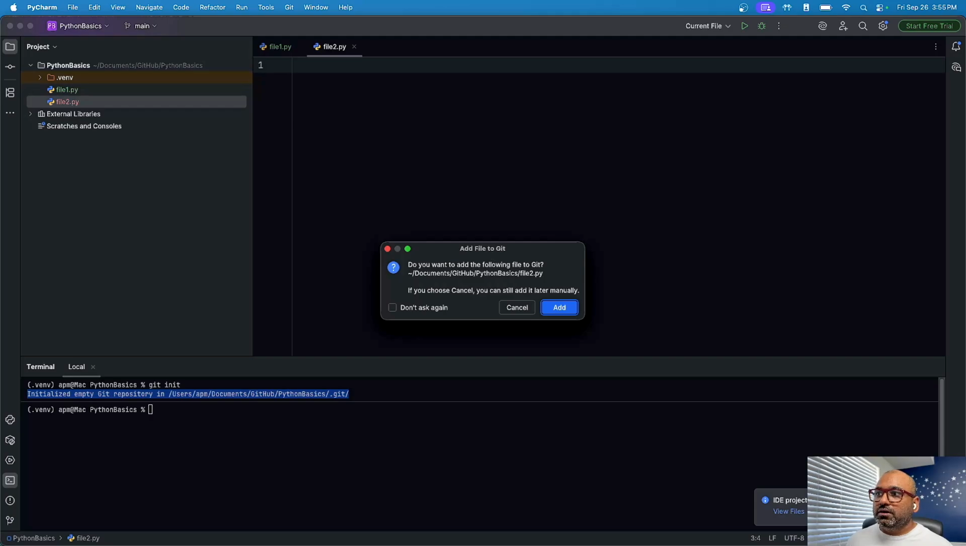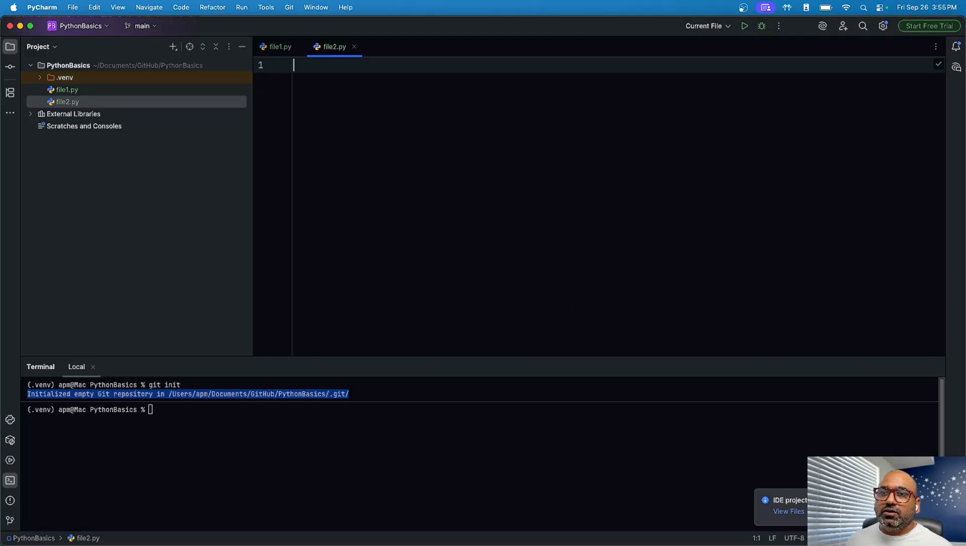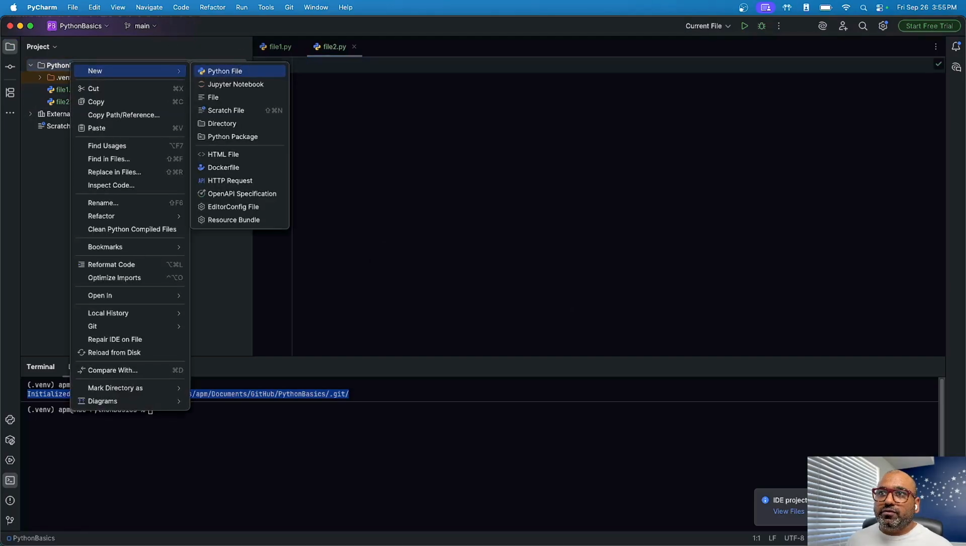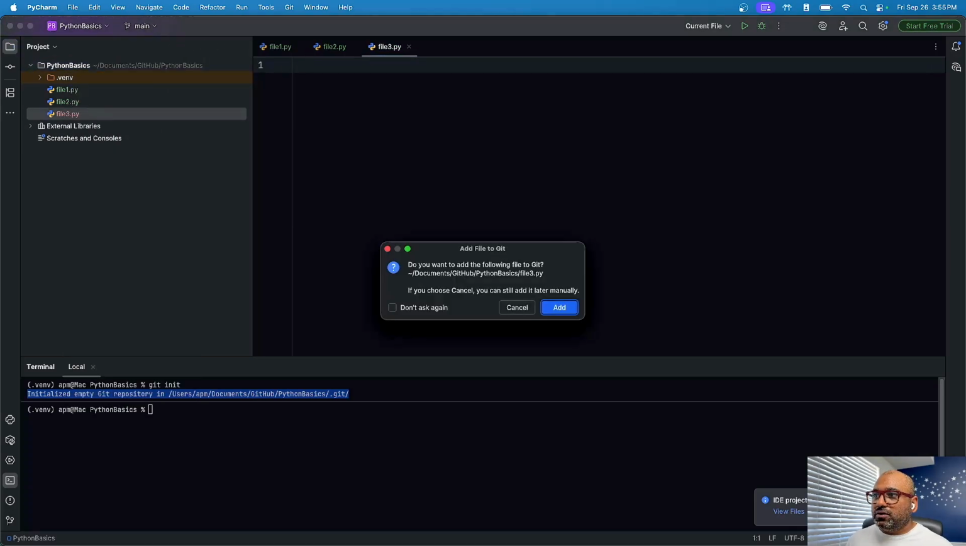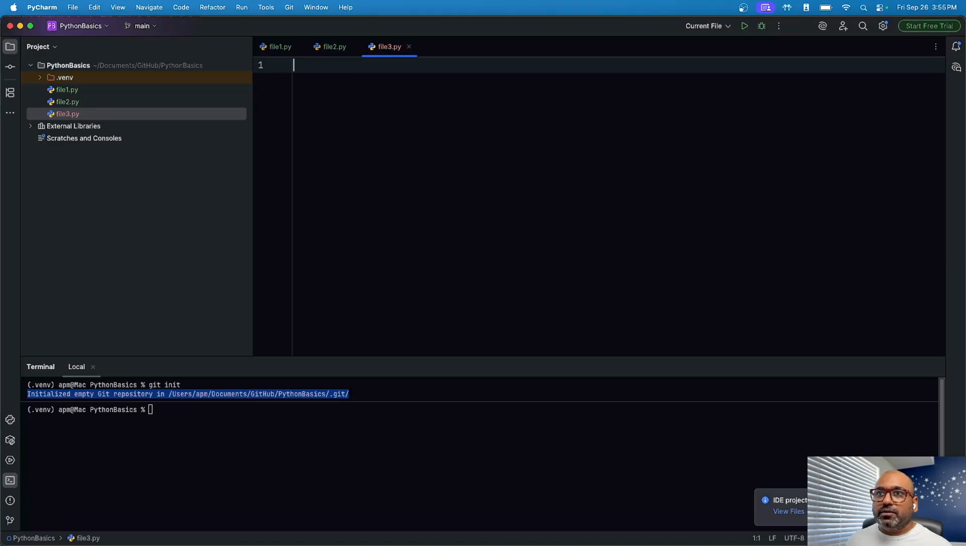Okay, as you can see, when I create the file, it's asking if I want to add it into Git. I will just add it. Now you can see it's added as green. There is one more way to do it. I can just create file 3. Let's not add it here.